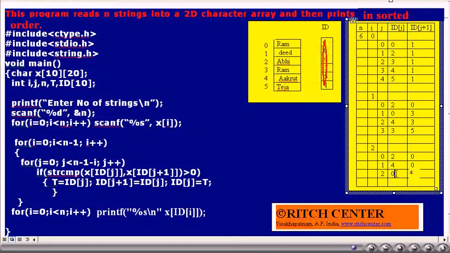Once we come out from the outer for loop, the ID array contains the elements as shown in the figure. The first element value is 4, which is the index of the string Akrut, which comes first in the alphabetical order. Similarly, second element value is 2, that is the index of the string Abhi, that is the one which comes next to the Akrut. Like that, the array ID contains the indexes of the strings in accordance with their alphabetical order.